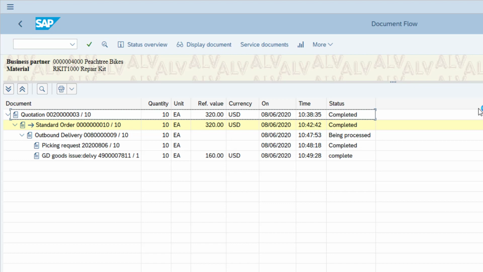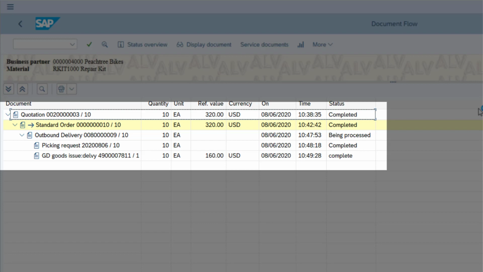Finally, if we go and look at document flow from either our quotation or our sales order or our outbound delivery document, you'll see that the standard order is complete, the picking request is complete, the goods issue is complete, the outbound delivery is still being processed because it's not 100% done. And that's because while we've satisfied the material movement, we haven't satisfied the movement of the money. We've got 2 more transactions to go.